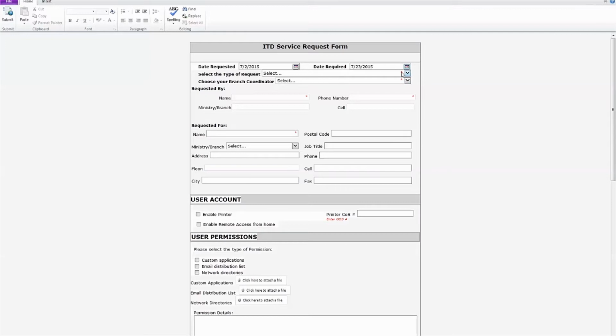Next up, we have the type of request. So we'll go ahead and press this drop down. We have new account, which should be used if you have a new employee starting soon. Delete account, which should be used when an employee has left or no longer works for you. Change account. If you have an existing user account but would like new permissions added to it, this is the option you would select.